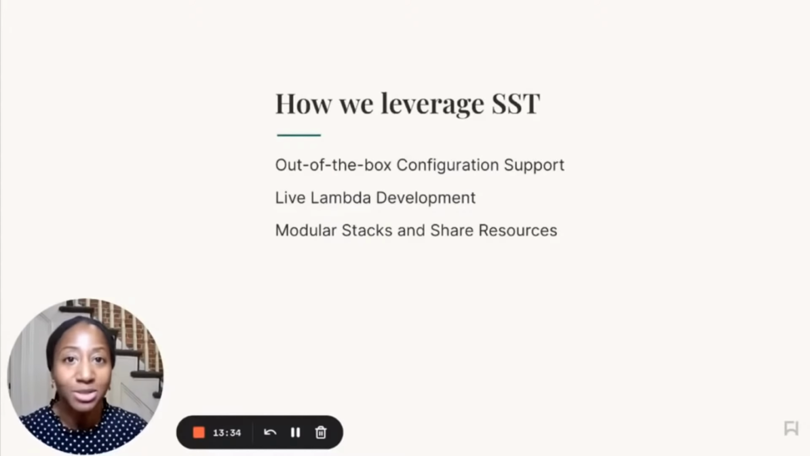The second way in which SST helps us to build out our environments at Acre is with its live Lambda development functionality. As I'm sure you'll hear from several speakers today, this is really a game-changing feature for SST. In our development environments, it allows us to move really quickly by proxying any requests that are made from AWS resources to our local Lambda code environment.